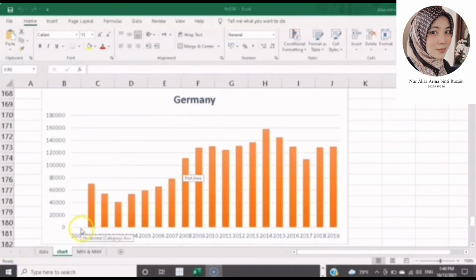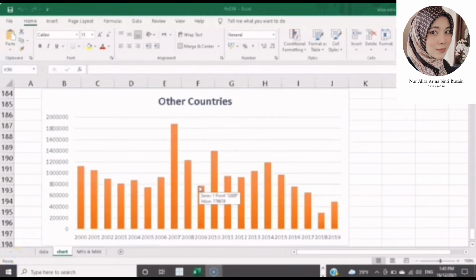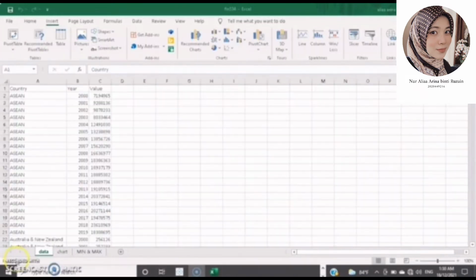Next, we have Germany. So we can see in 2000, the value is 0, and the highest value is in 2014, which has the value of 158,453. So the last country is the United countries, where the lowest value is in 2018, which has the value of 259,181, and the highest value is in 2007, which has the value of 1,878,020.